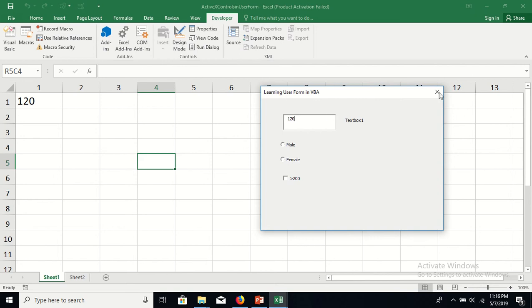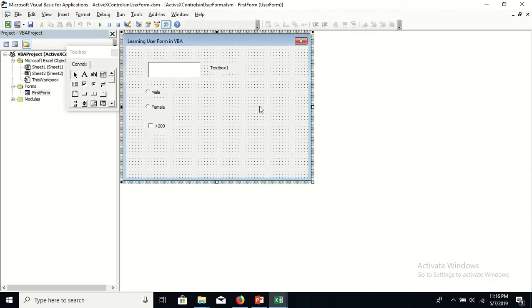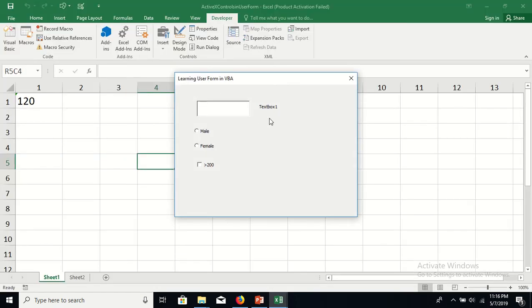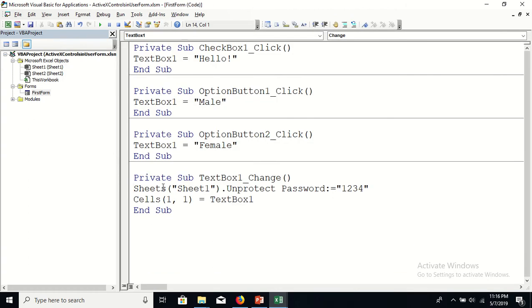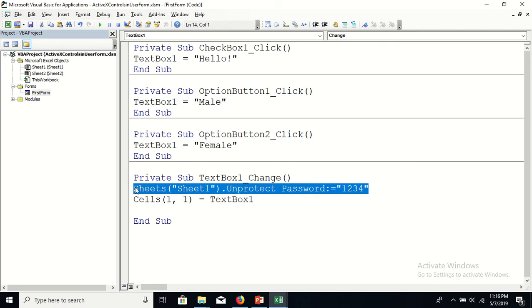Okay, now if you close this form and go back again, run this and write something different. Okay, you can write it. So that means the protection is lost once and for all. Okay, so we have to repair the program as well. So we'll have to unprotect the worksheet using the password to get things done, and after the things are done, we'll protect this sheet again. Okay, let's see if it works.